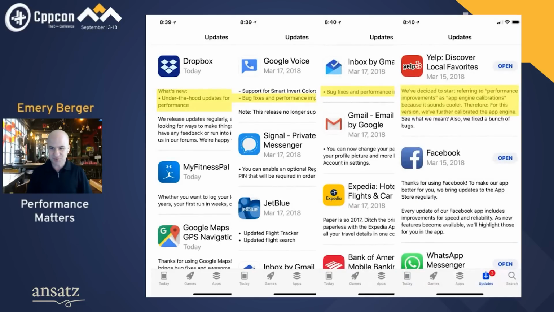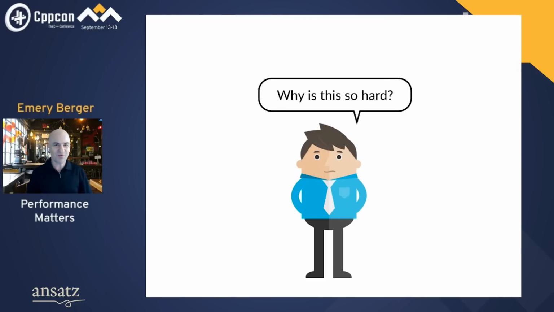My favorite message was from Yelp. We've decided to start referring to performance improvements as app engine calibrations because it sounds cooler. Therefore, for this version, we've further calibrated the app engine. Okay, fine. But every single application basically is getting shipped, and then it runs into performance problems. So every app needs to improve its performance, more or less, or calibrate its app engine, depending on your preference of terms. So why is this so hard, right?